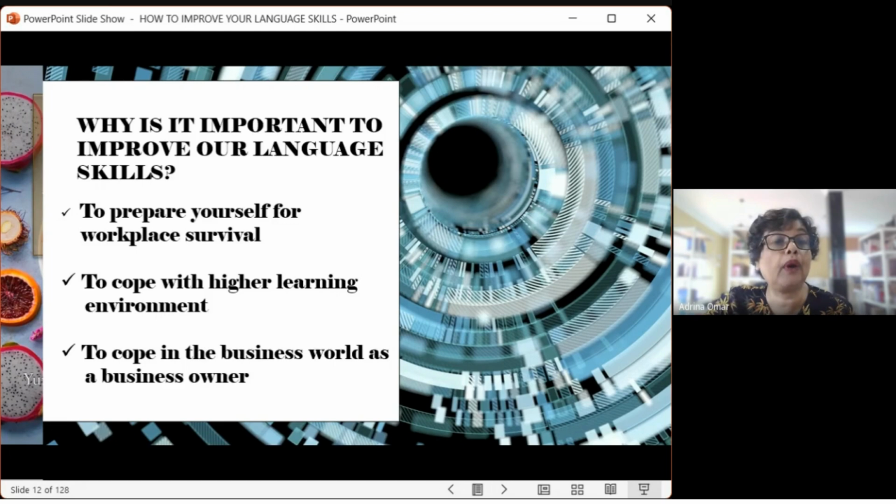And then if you're going to further your study, you need to acclimatize yourself with the higher learning environment. Because all the reference books are in English, even if you are admitted to local universities. So you need to have a good vocabulary in order to understand what you've read. And sometimes they have activities in English also.